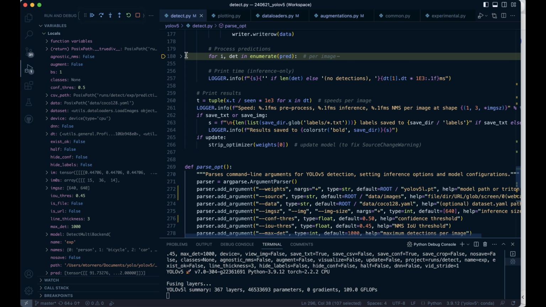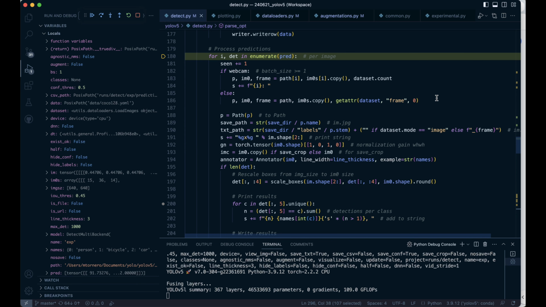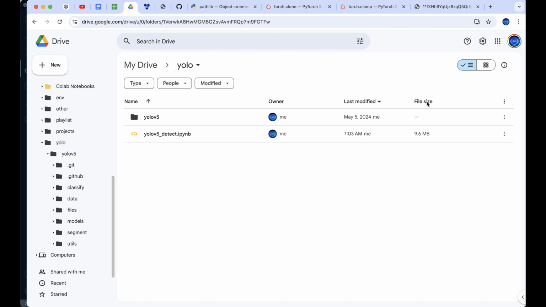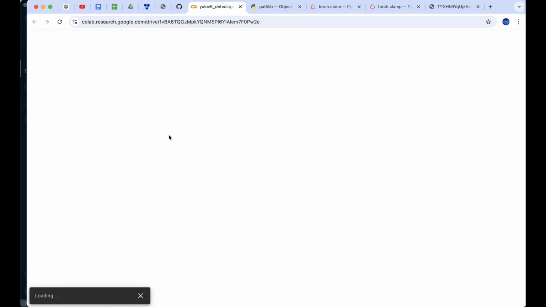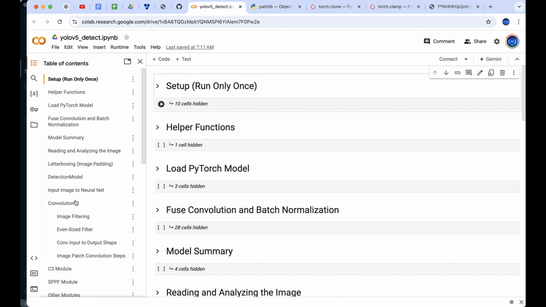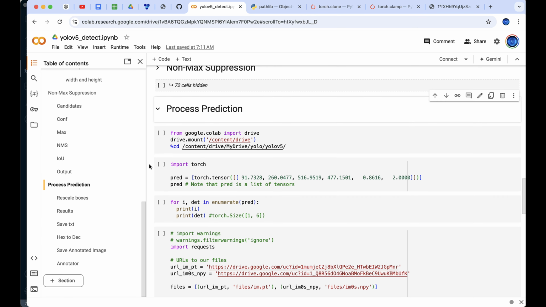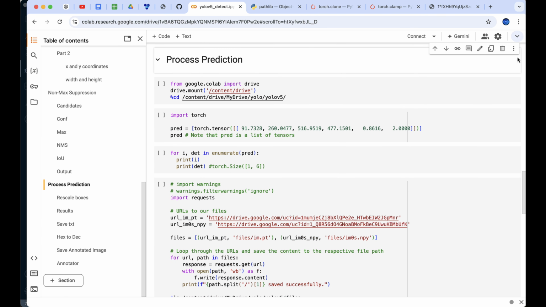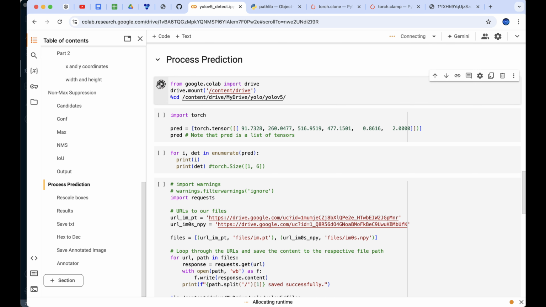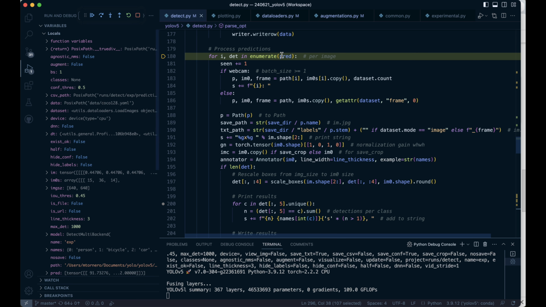So let's go ahead and jump into this. Now, as usual, what we're going to do is follow a parallel path between our VS Code environment and our Colab. So let's go ahead and open our Colab now. And in particular, we're going to go all the way here to the bottom to process predictions. As usual, we're going to mount our files so we can use them. And now we're going to start to go through this for loop.